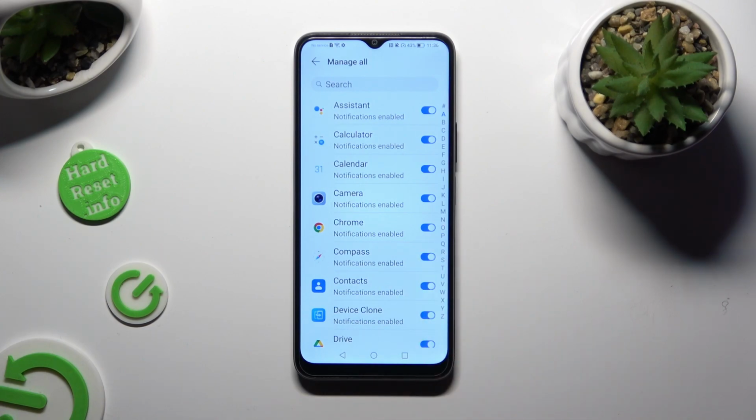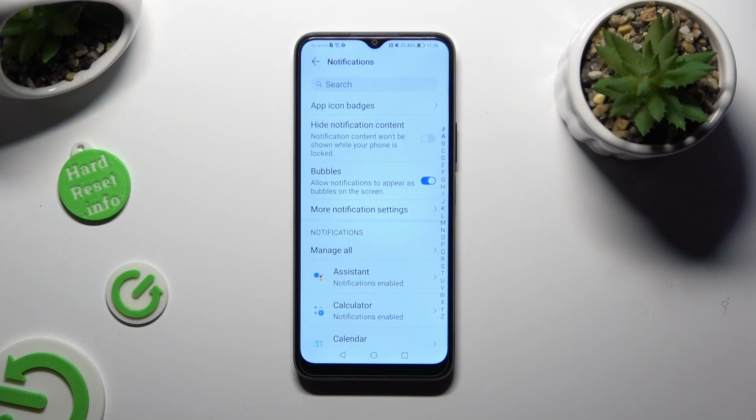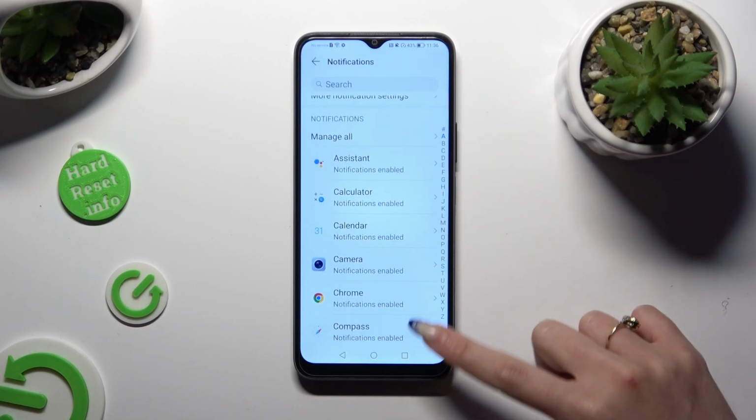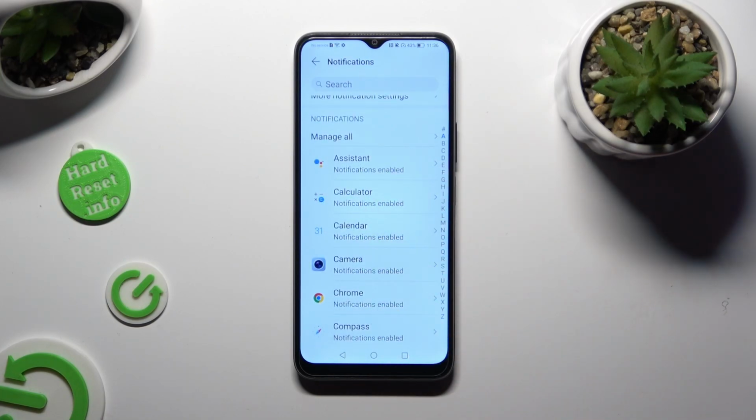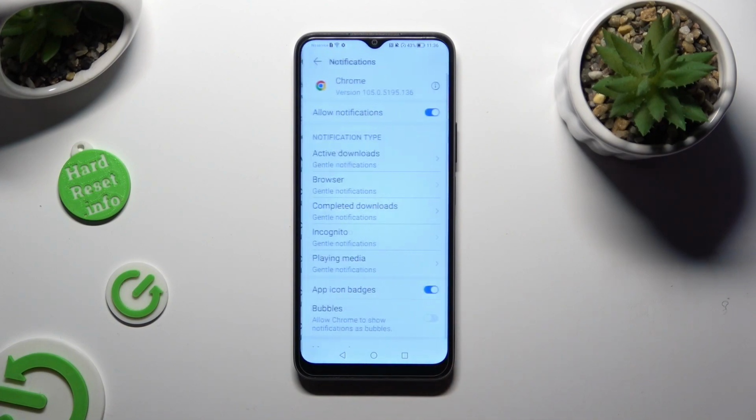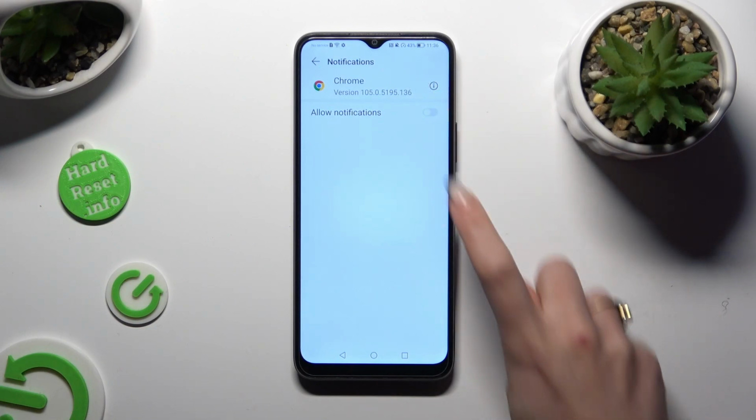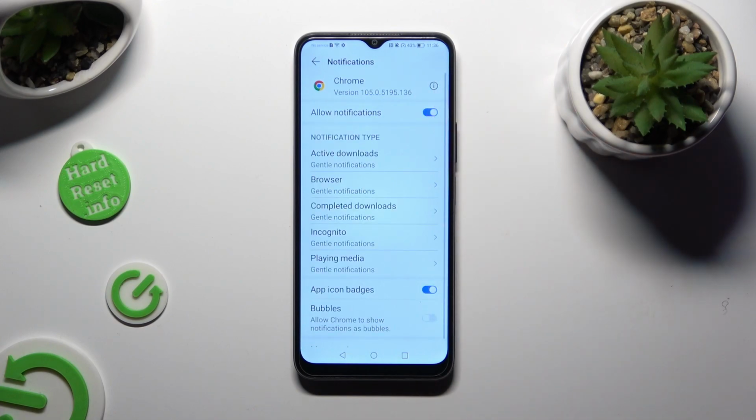If you want to, you can also go back, scroll down and click on one of your apps over here. Then, by tapping on this switch next to Allow Notifications, you can switch them off or on.